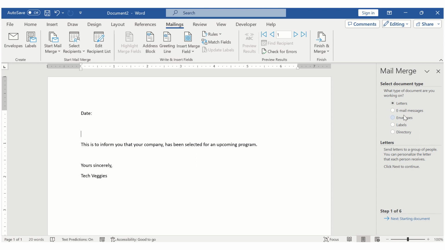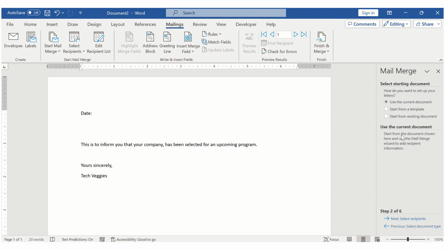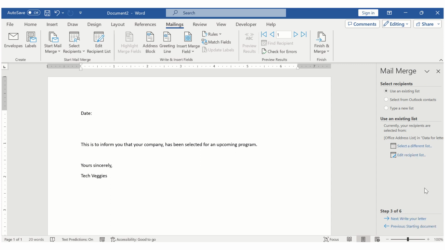So the first thing we're going to do is select that document type, which in this case is letters, so we'll leave it there. Click on the next option. Then here we're given the option whether we want to use the current document or select another document to start. We'll just work with the current document that we have here. And so we go to the next option for the recipients.